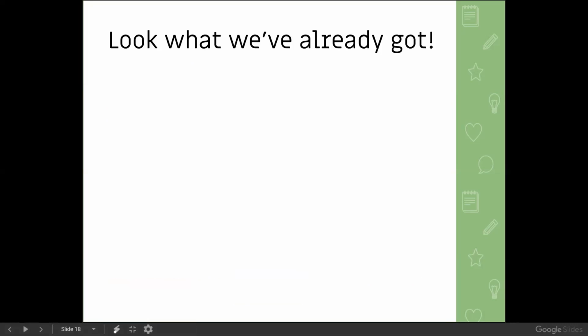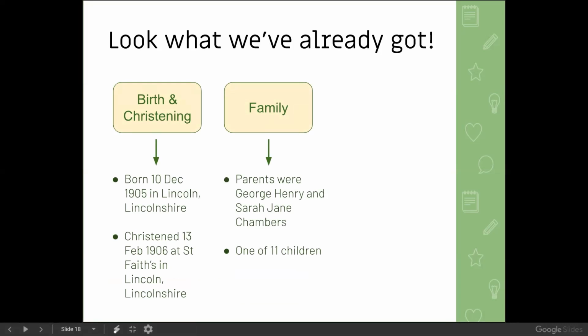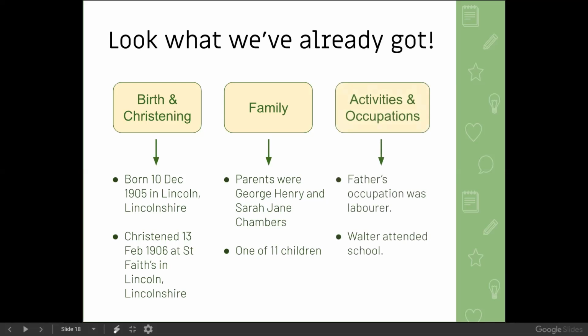So let's do a quick summary of the information that we have been able to find from just 2 records. We found the birth and the christening dates and locations. We know more about the family. The parents were George Henry and Sarah Jane. We also know that he was one of 11 children. And I didn't note this on here, but one of the viewers noted that 3 of those children had died by the time of the 1911 census. And then finally, we know a little bit about their activities and occupations. The dad was a laborer and Walter went to school.